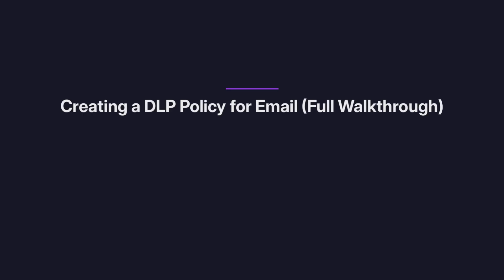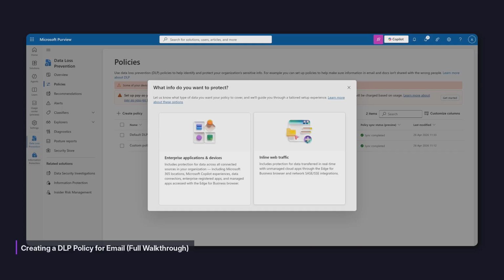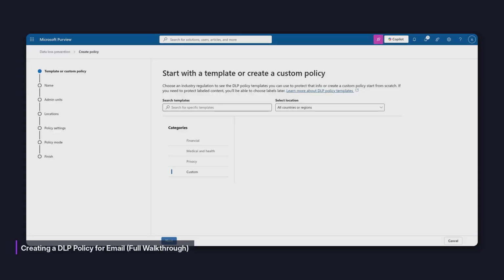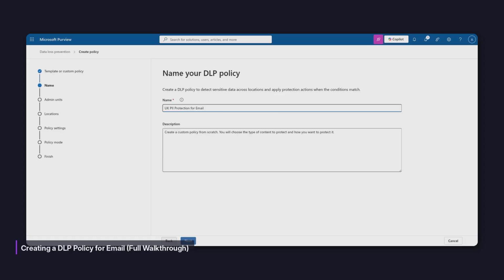Let me walk you through creating a DLP policy for Exchange email from scratch. Go to Data Loss Prevention, then Policies, and click Create. Now, Microsoft gives you a load of templates here, but I find it's better to start with a custom policy so you have full control. Select Custom and click Next.